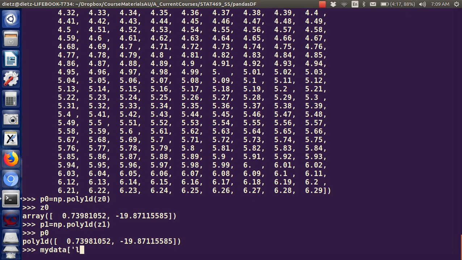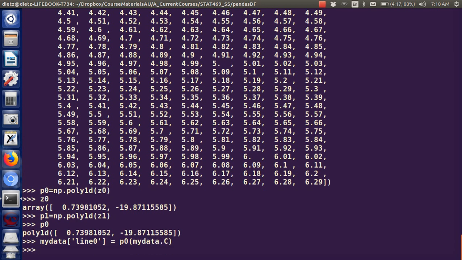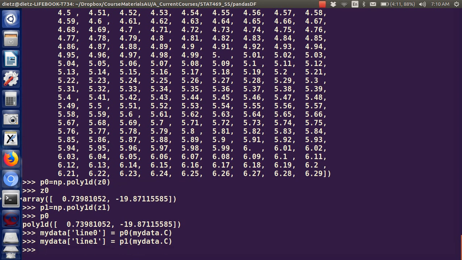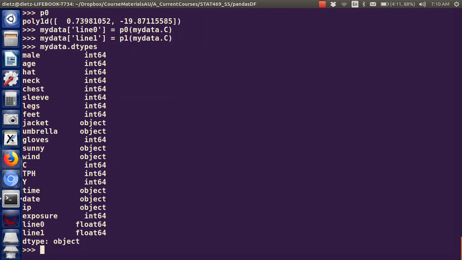I'm going to create a column called line 0 in my data structure. There's going to be a new column, and we're going to compute it using P0 on my data. We're going to do the same thing here, so we're going to have 2 columns now. By just looking at the data types, we can see we have 2 new lines.